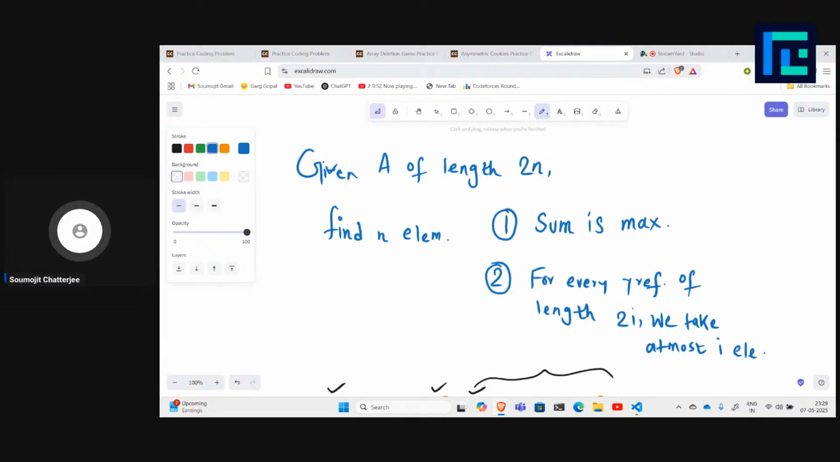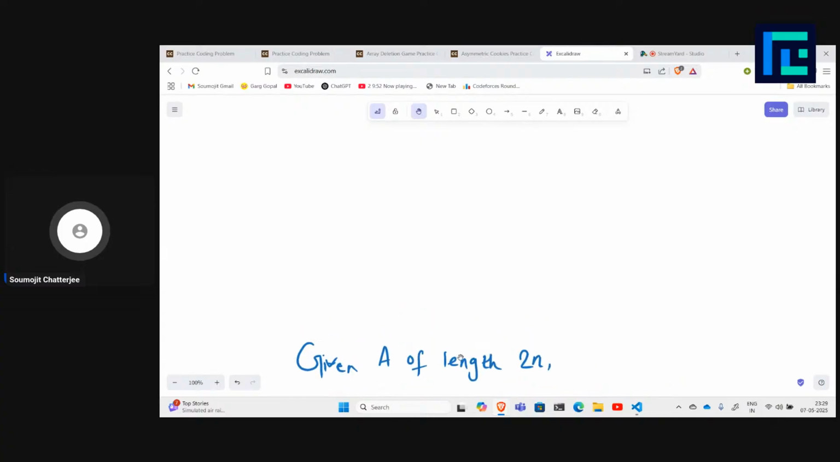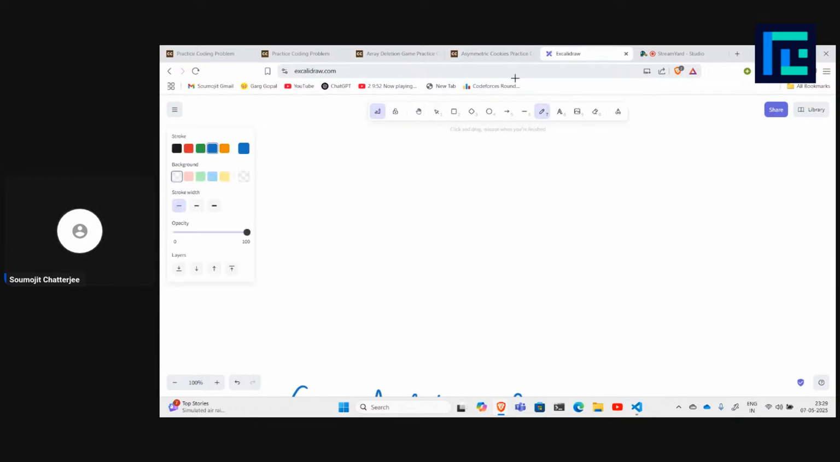So these are the two conditions which we will try to satisfy. Okay, fine. Now, in order to do this, I will show you a simple iterative solution. So what is the solution? Let me try to show the solution using an example. So let me take an example test case. Suppose this is something like this.